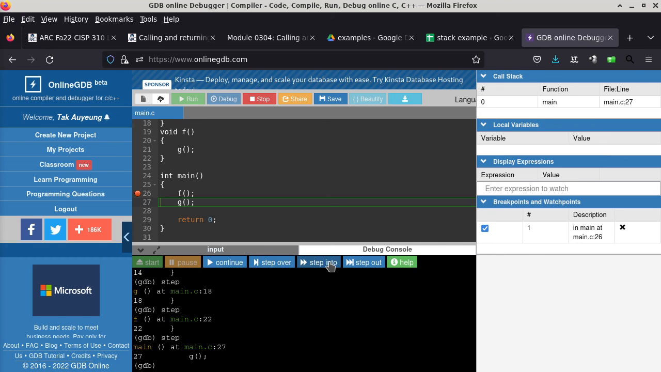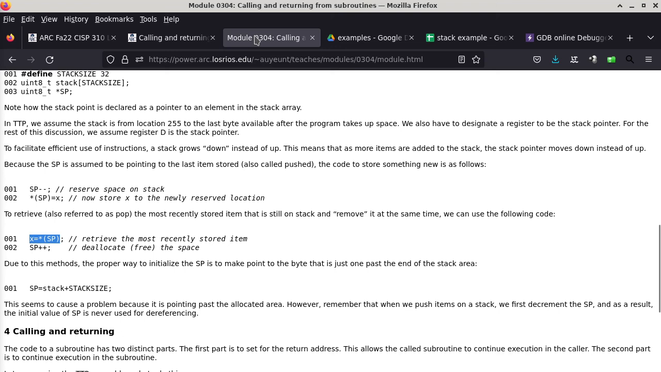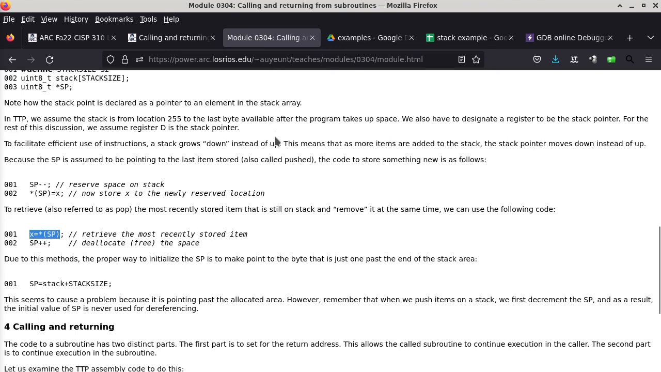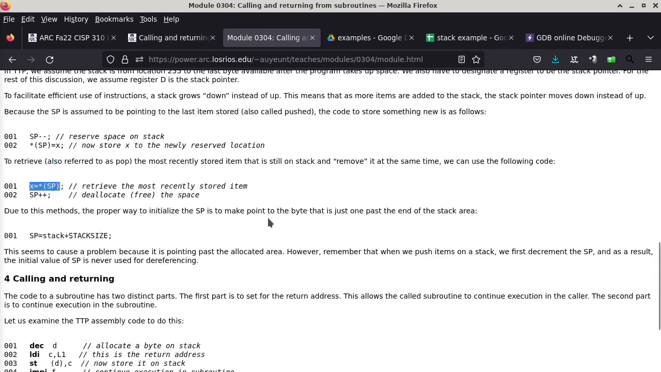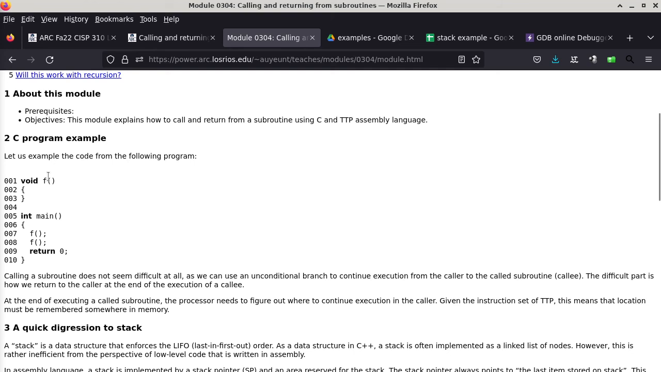So now we want to get back to the slide here. Now this has to do with what we do when we are calling and what we do when we are returning. So let's go ahead and try to write a subroutine corresponding to the code at the beginning of this entire module, which is this particular program.